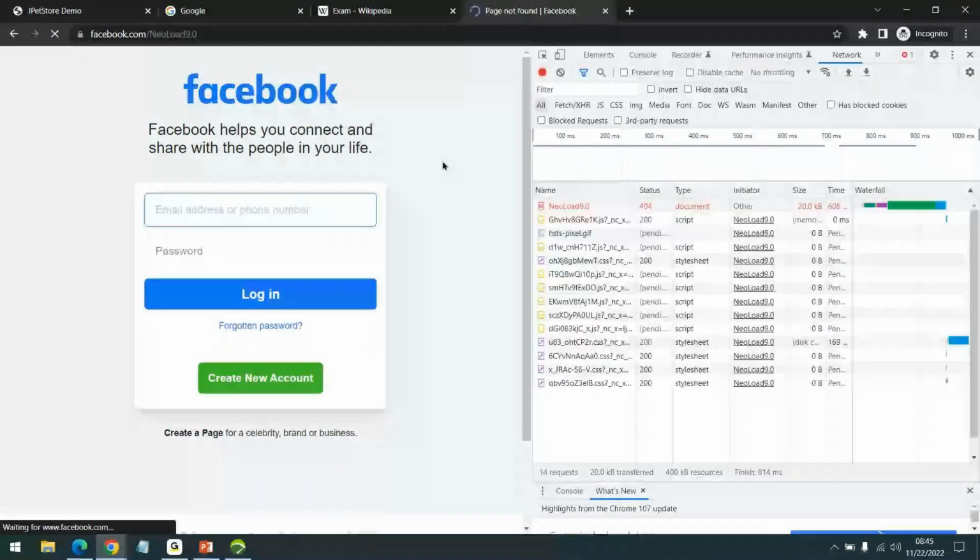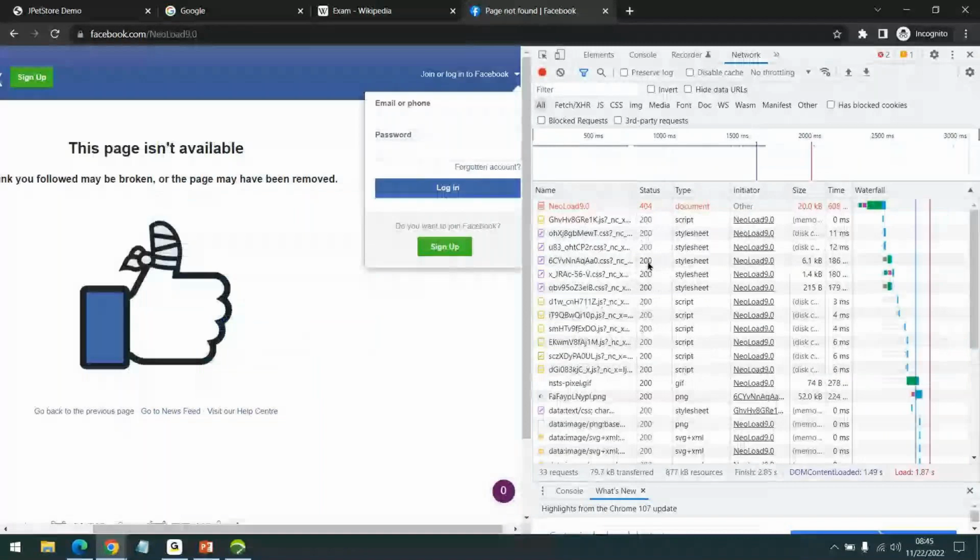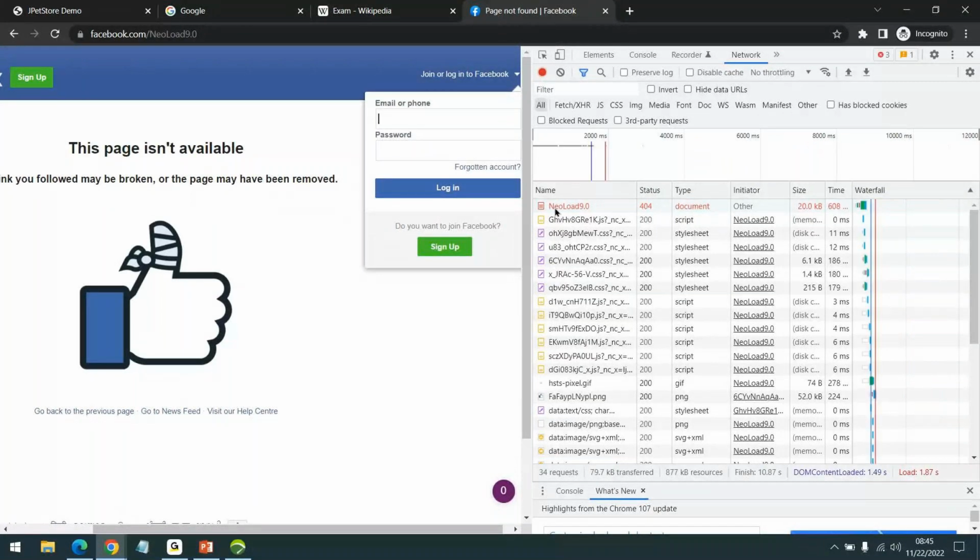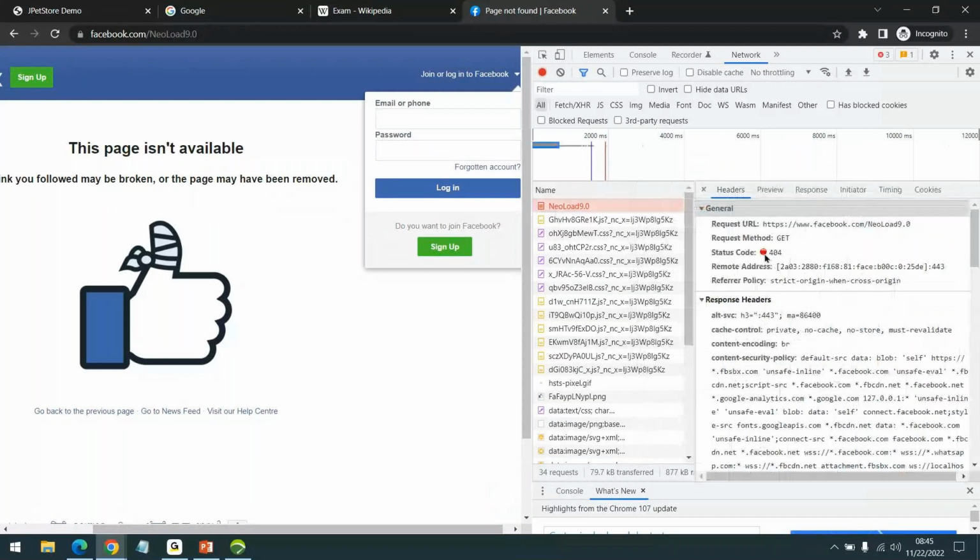404. What is this saying? There is no such page available, right? 404. It is in red, as we could see, right? 200s are in green, 300s are in amber, 400s and even 500s should be in red. Okay, now you got it, like how this goes.